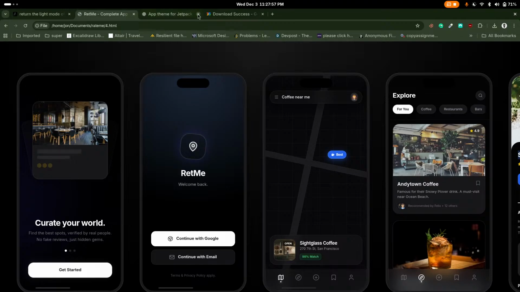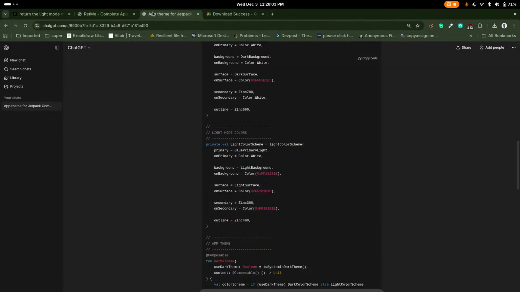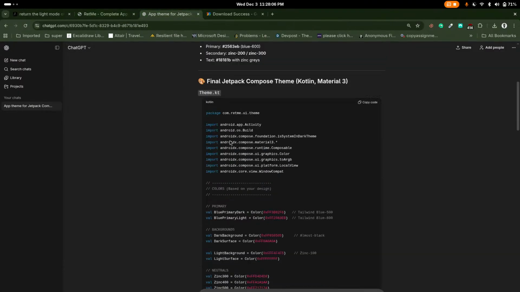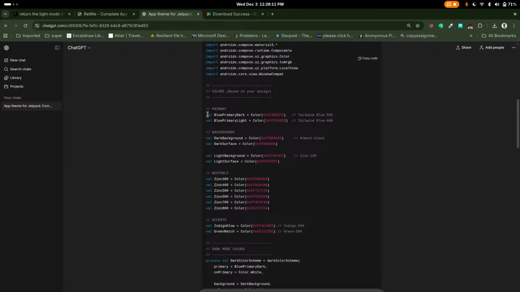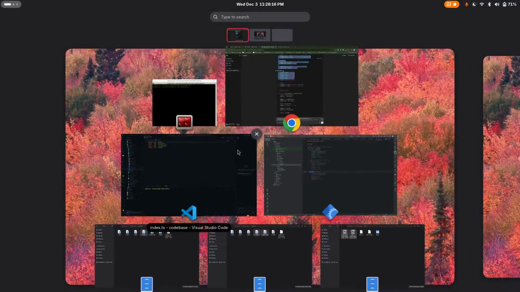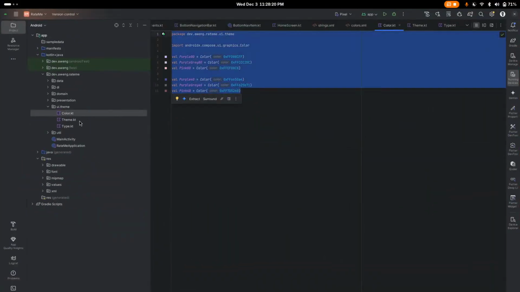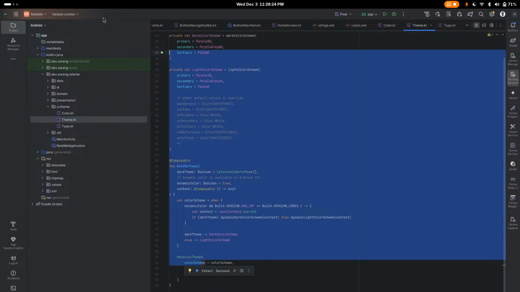We've got that already out of the way, so we can ask GPT to tell us the theme. Now this is where knowing how to code helps, because you can see that we don't need these colors. All these primary colors are supposed to be in the colors folder, and then we can reference them directly here.